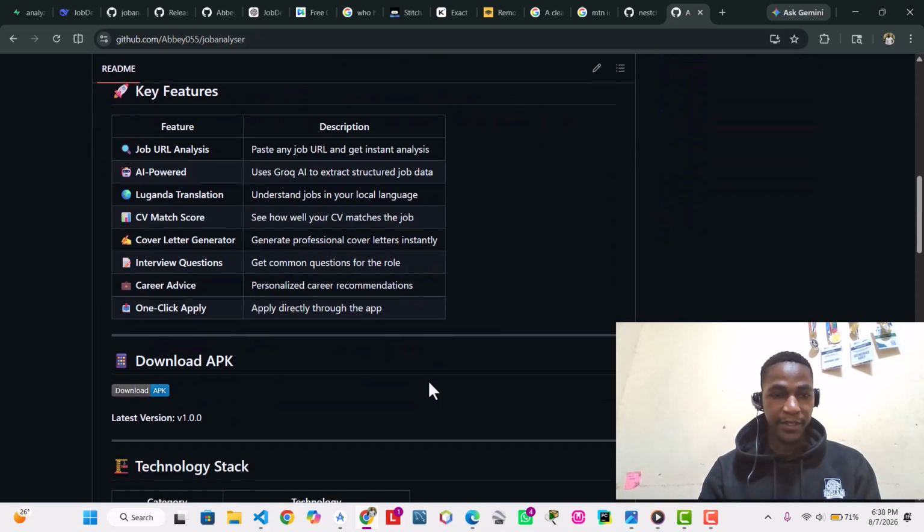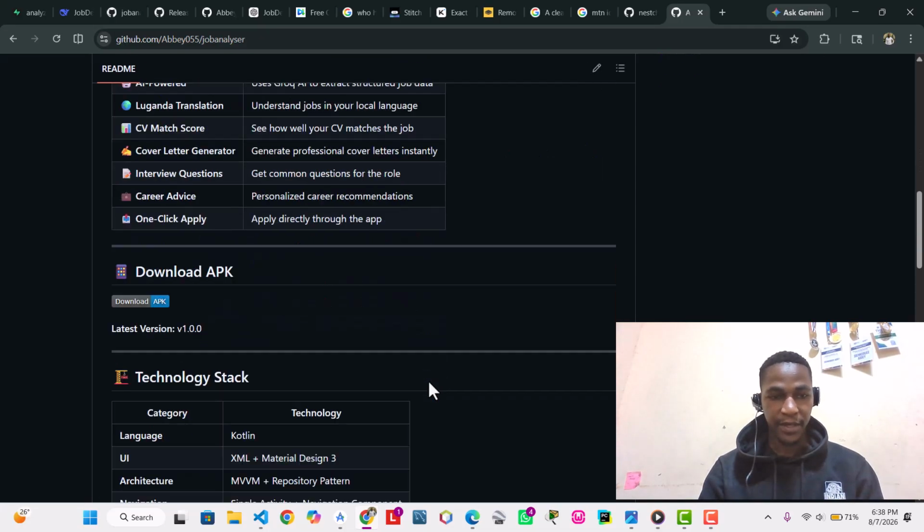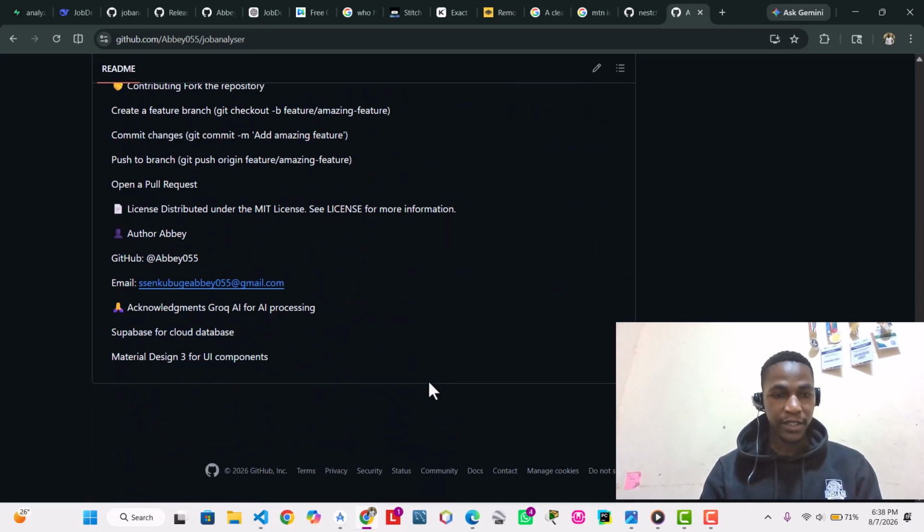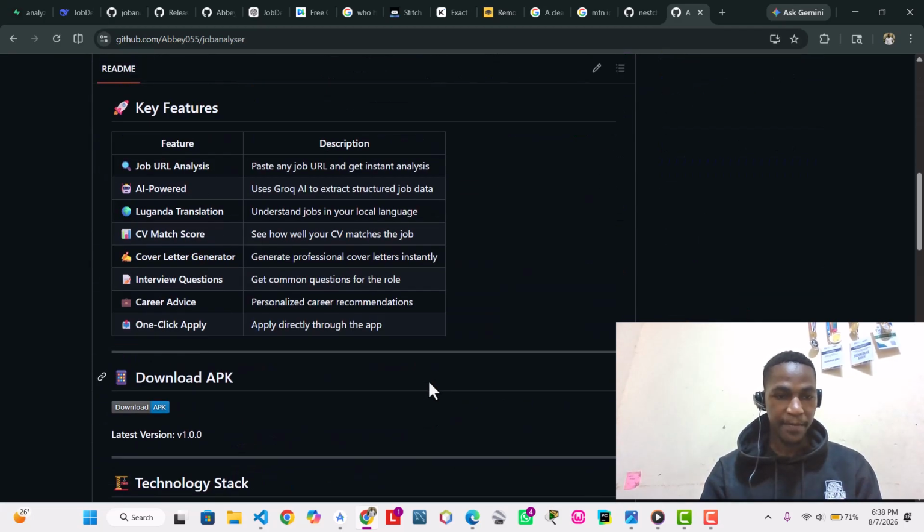Then these are just the features of this application. But what we need, you have to go here and download the APK. So the APK is here. When you click on it, it will download. But now I'm using my computer and the phone is connected. I have the application already on my phone. I've downloaded it. So we are going to go to the phone.